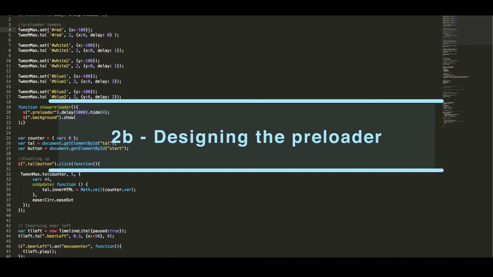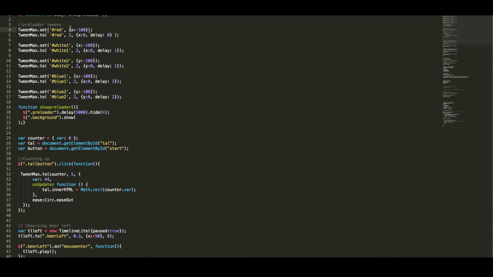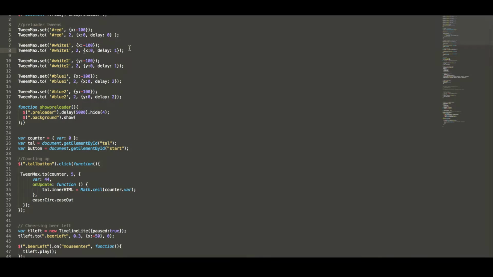So the red square, I set it to an X position of -100 and I tweened it to an X position of 0. The duration of this tween is 2 and I didn't give it a delay.